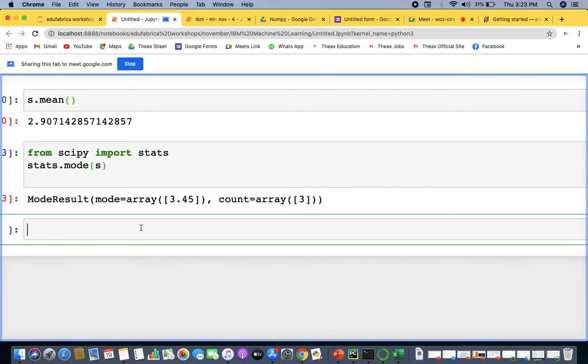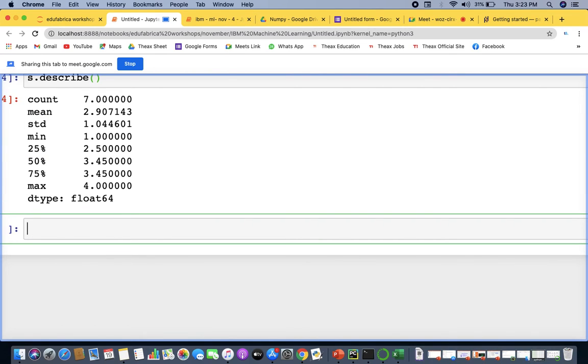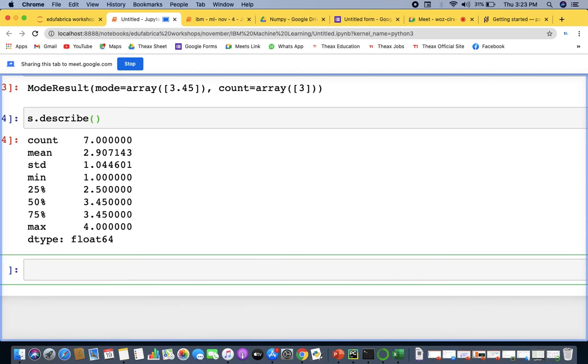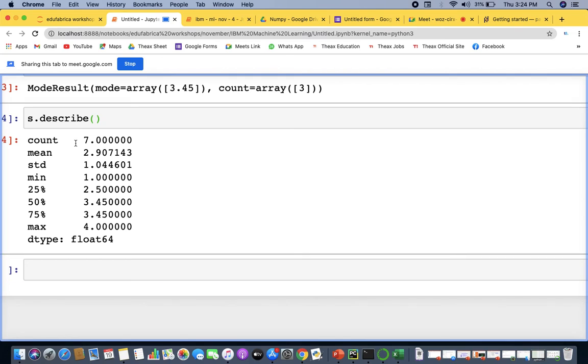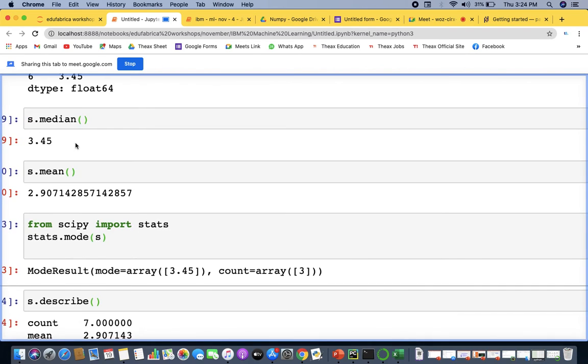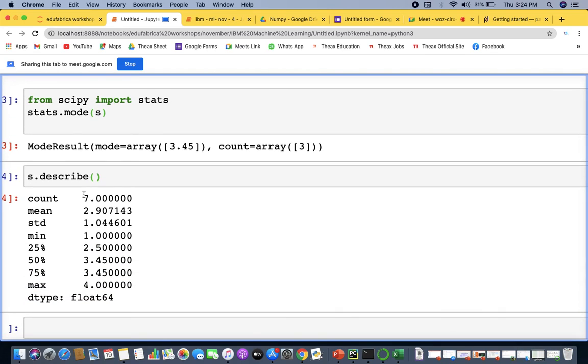And describe. Describe basically gives you the count, mean, standard deviation, minimum value, maximum value, and the 25, 50 and 75 percentiles of the series. Count means that the series has 7 elements. Mean is 2.907143. The standard deviation is again the result. Minimum value is 1.0, maximum is 4.0. The 75th percentile of s is 3.45, the 50th percentile is again 3.45, and the 25th is 2.50. Clear?